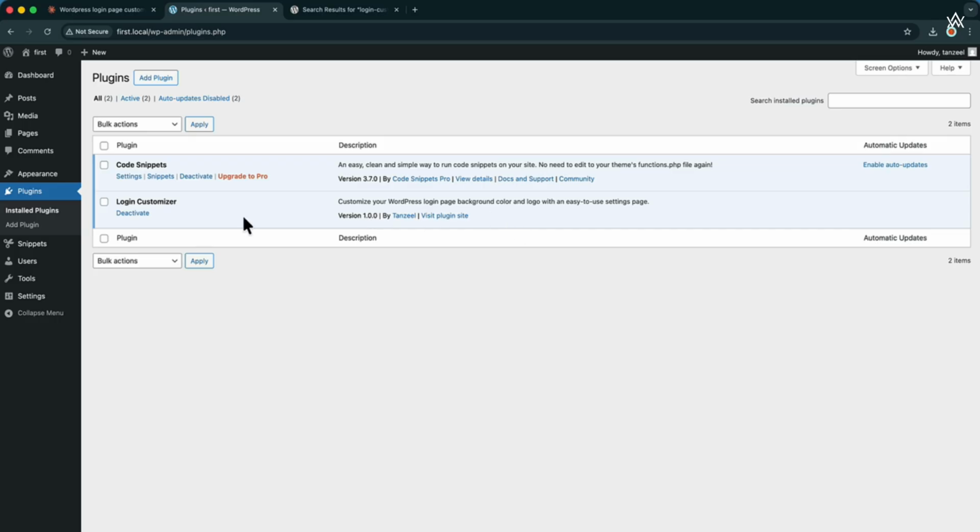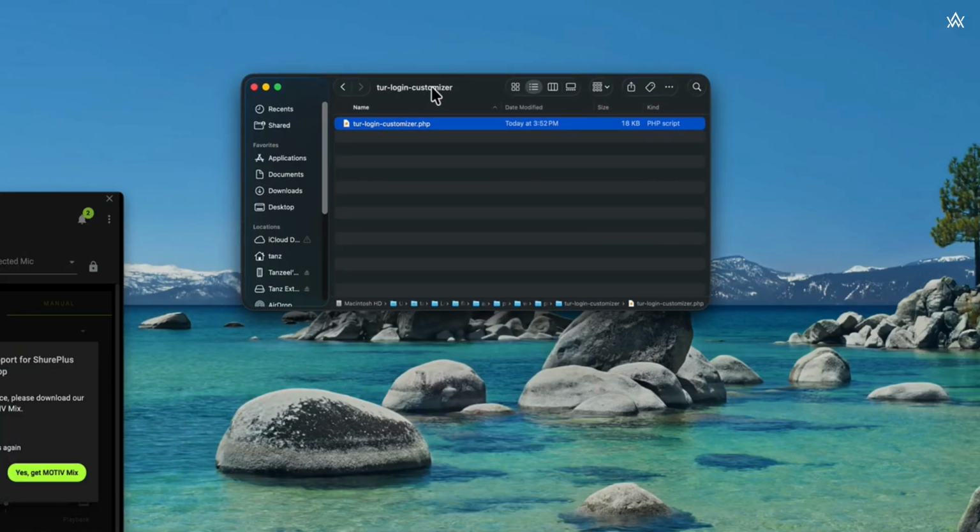Make sure that your plugin slug is unique. And what is your plugin slug? Your plugin slug is the folder name that you will find over here. That should be unique. Otherwise, it's going to conflict with other plugins and the user will update your plugin.